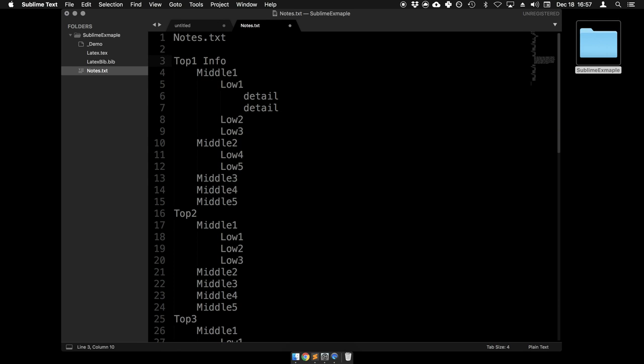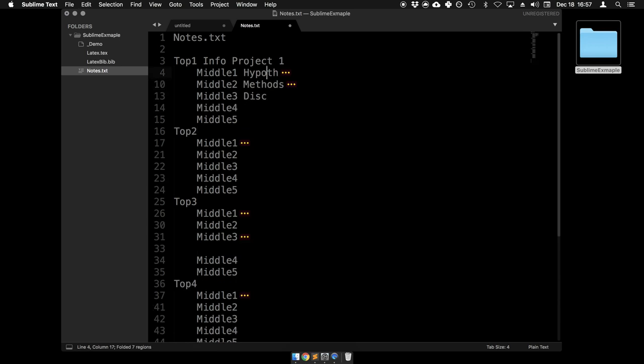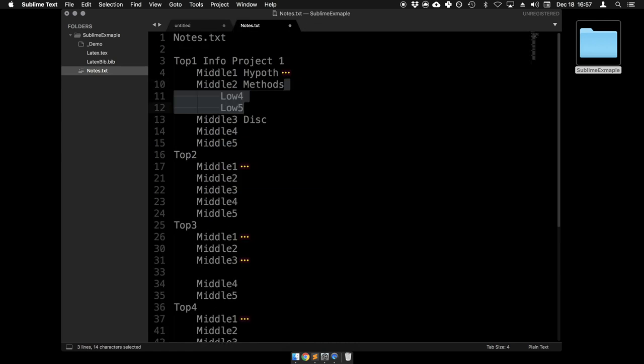So if I wanted this to be sort of project 1, I can talk about the hypotheses and the methods and the discussion. And from a brief look at the sort of second level of folding, let's say I wanted to expand the methods. Now we can just look at the methods and hide sort of irrelevant information. This helps especially when you're taking a lot of notes on, say, an annotated bibliography, and you really want to maintain a hierarchical structure to your note-taking.